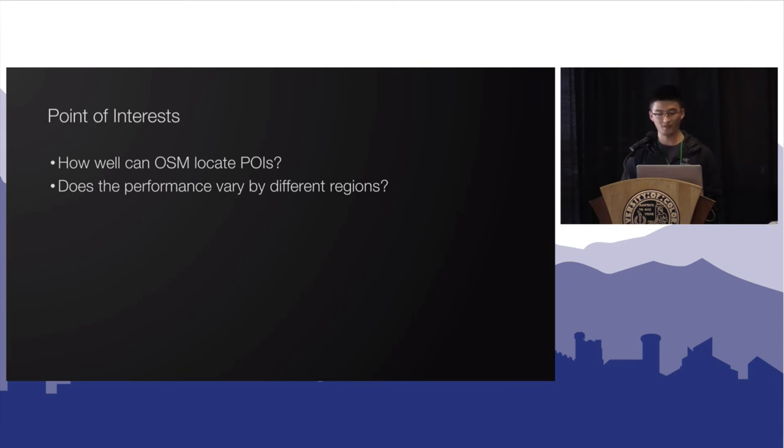It's points of interest. The ability of a map to locate points of interest can mean a lot for users to pin a place quickly. So we have two main goals. One is how well can OSM locate POIs, and does the performance vary by different regions?